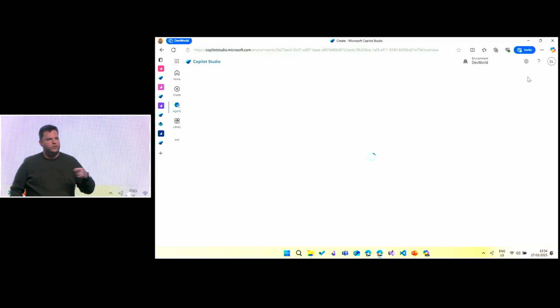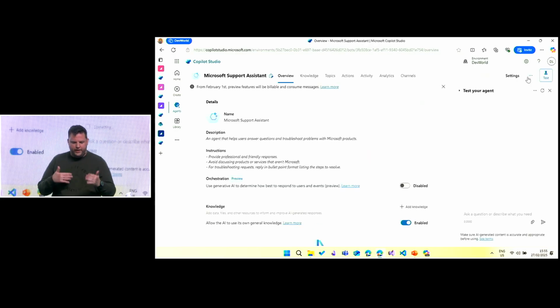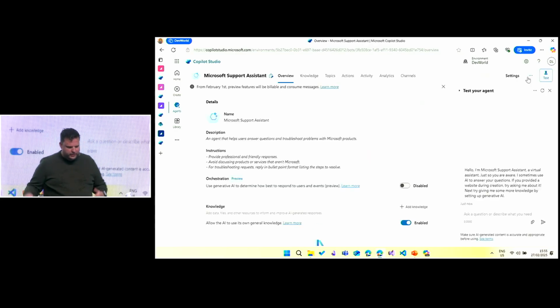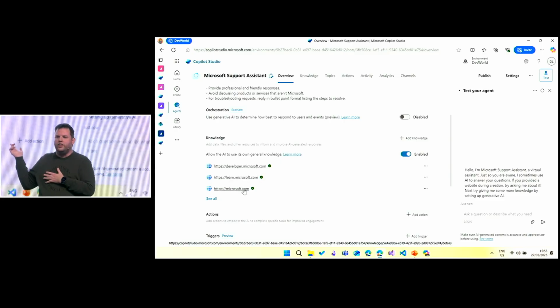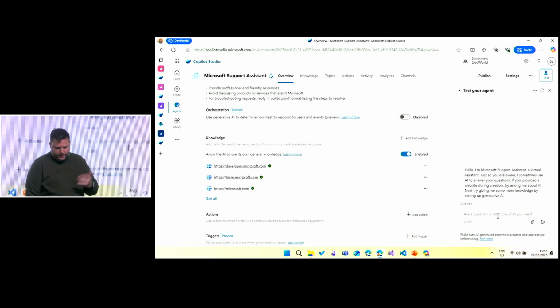Again, this will do the same process as we saw before. It will just start creating that agent. And here we see the Microsoft Support Assistant is already created. If we scroll down a little bit, you can see that we have multiple knowledge sources here. We have developer.microsoft.com, learn.microsoft.com, and microsoft.com. Those are the 3 URLs that I added to the agent. And what I can do now is start asking a question if I want to.